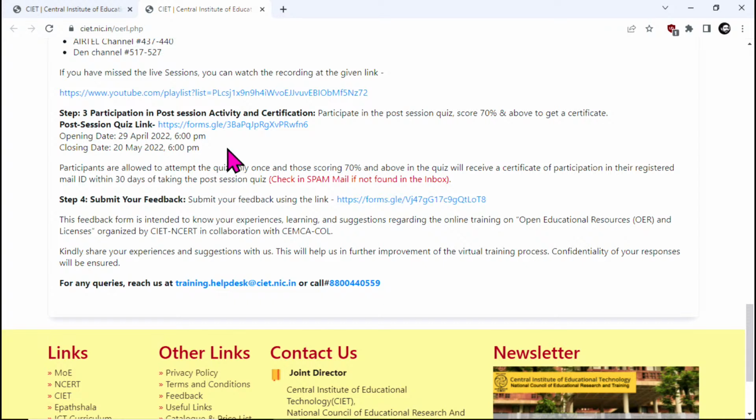This means that you have to send us your answers of the quiz till 20th May 2022, 6 PM. One of the most important areas that you need to focus on here is, if you score over 70% in this quiz, then you will also receive a certificate from CIET NCERT, and we have specifically mentioned on our website that the certificate might be sent to you via spam mail in your spam folder.